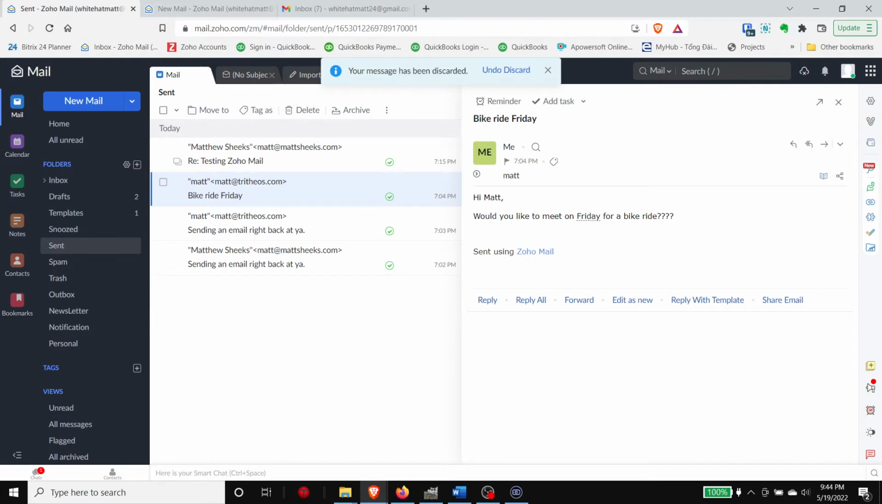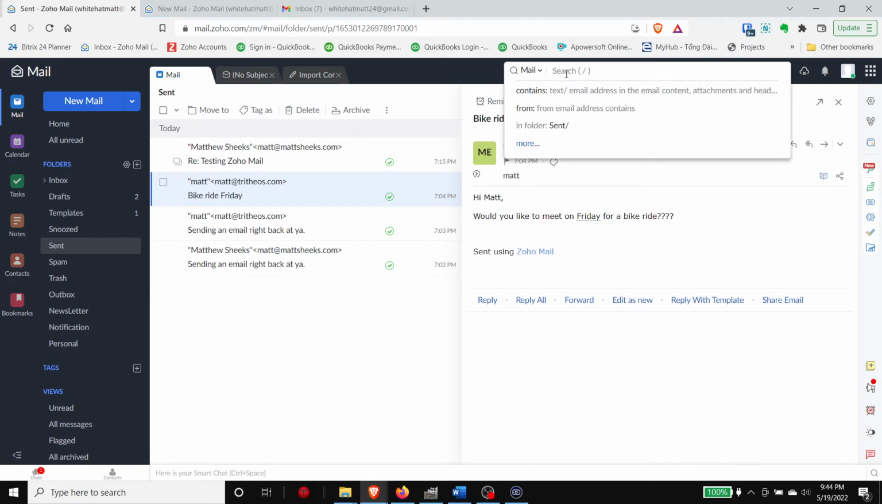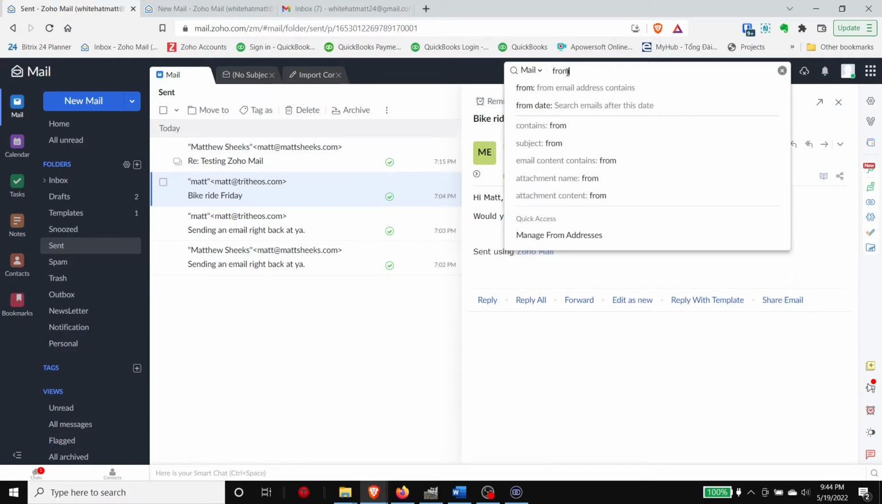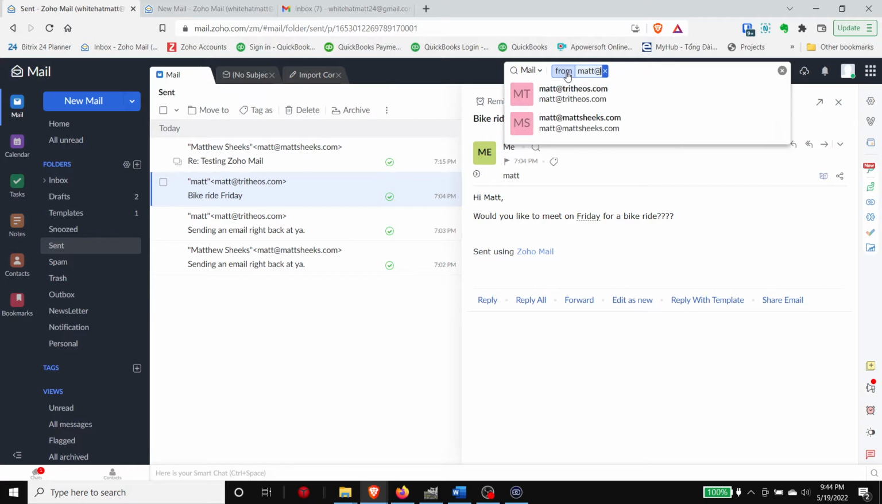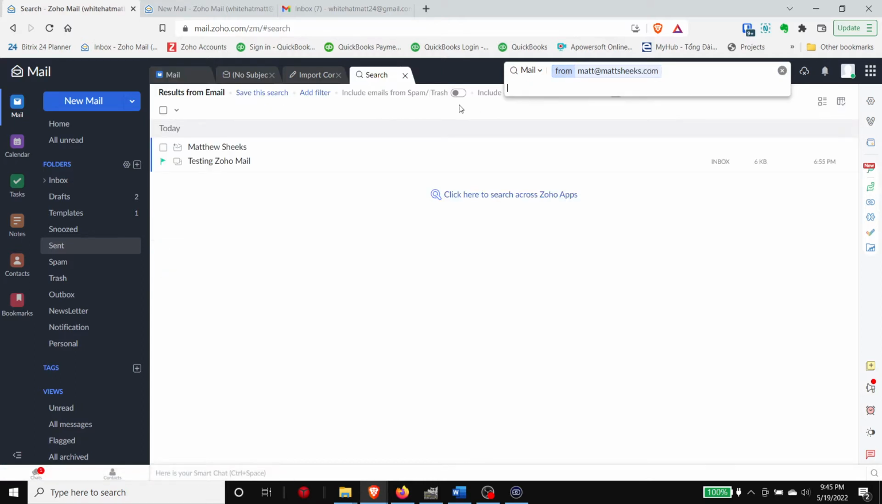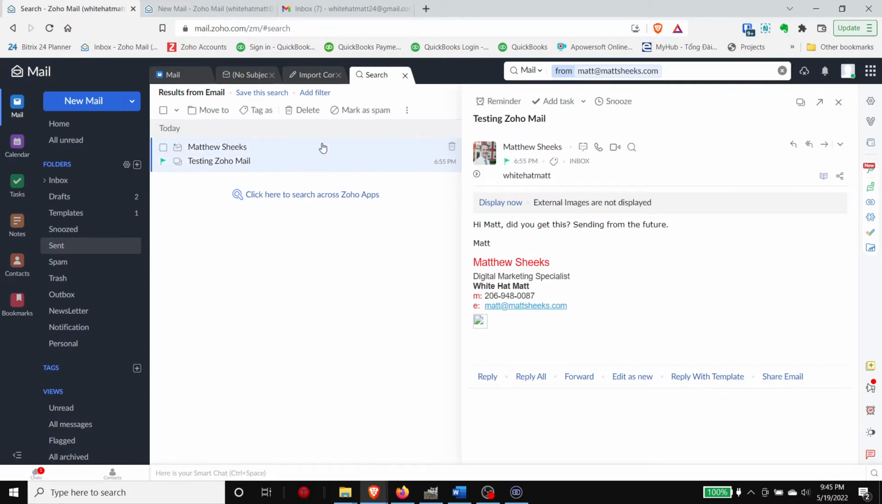Okay, so let's talk about the search feature since we're talking about checking our emails. The search feature is really great. I do really like it. So generally what you do is you write like from or something like that, and then a colon, and then you type in the email address, let's say. So if I wanted to search for matt@mattcheeks.com, it'd be something like that. Then I hit enter, and then it displays all of them.